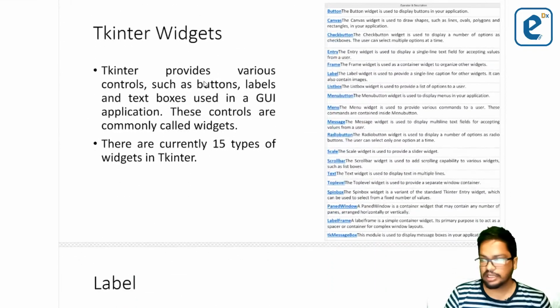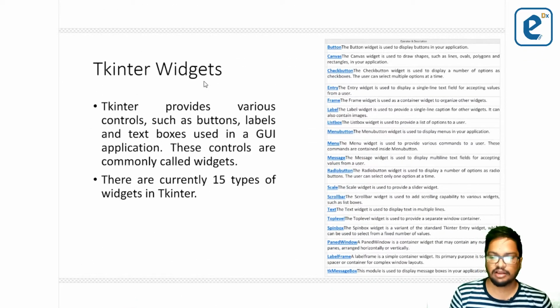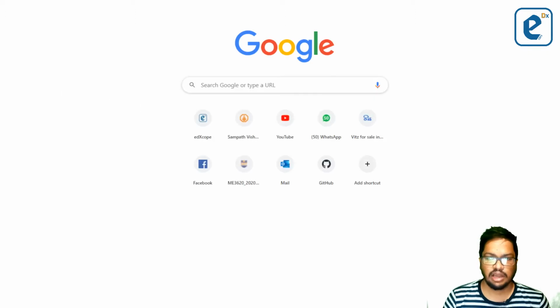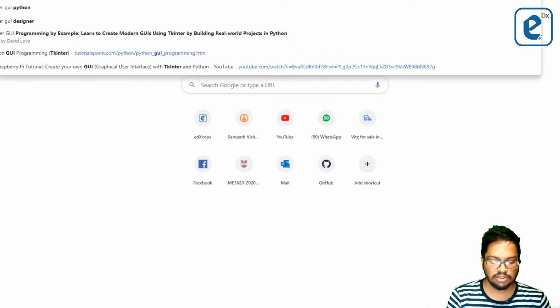Okay, so these are the Tkinter widgets. We have about 15 main types of Tkinter widgets. We have buttons, canvases, text boxes, entries, labels, menu buttons, and radio buttons. The scales, like the sliders, and spin boxes, right? So we have several of them, and using those you can do whatever you need. Now I will show you the Tkinter widgets. So what are the Tkinter widgets?